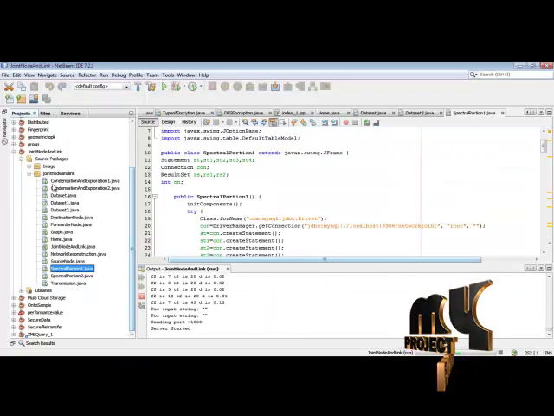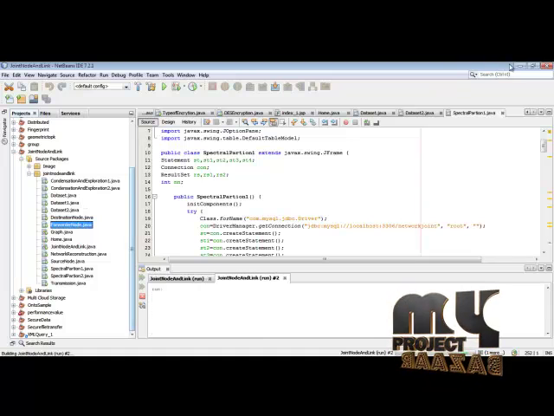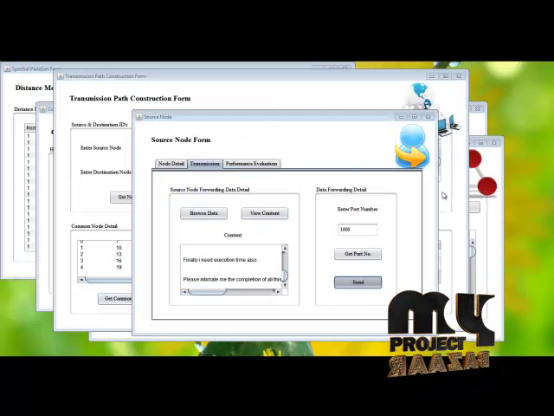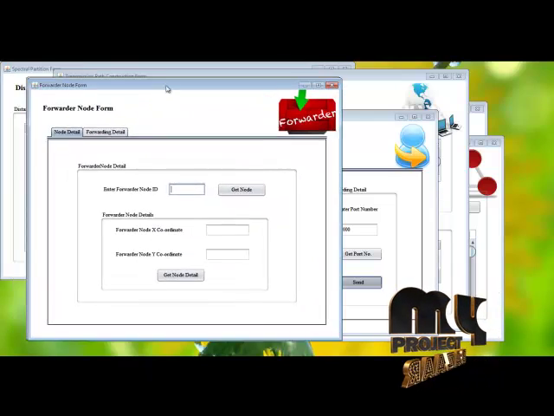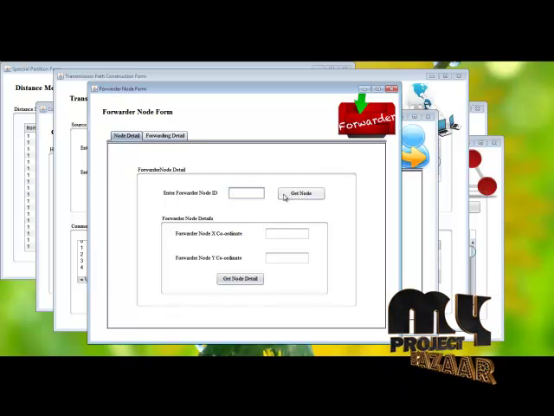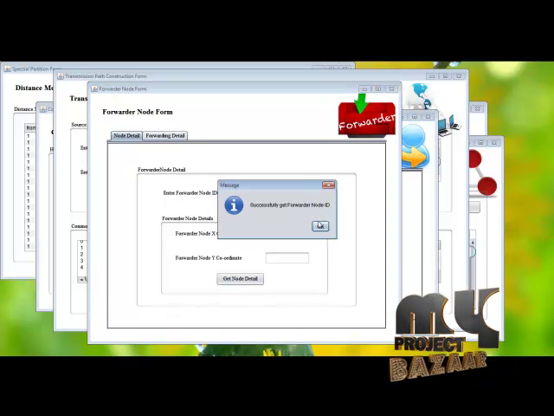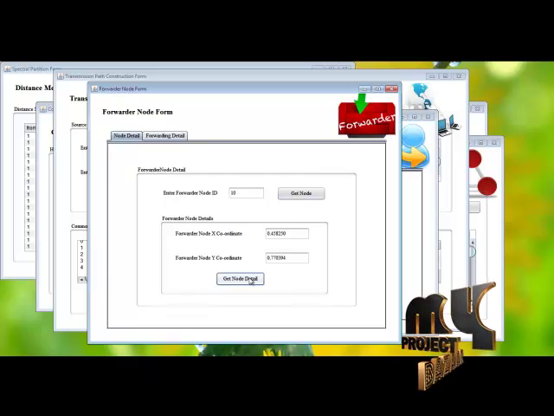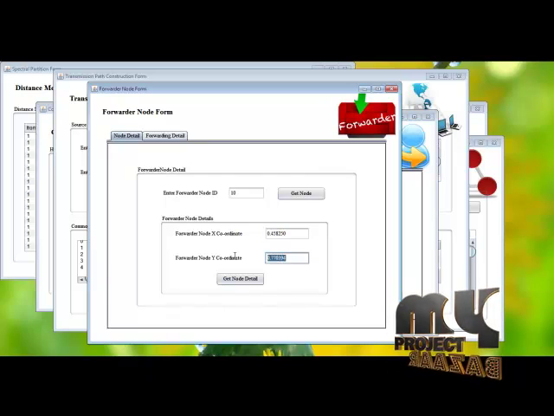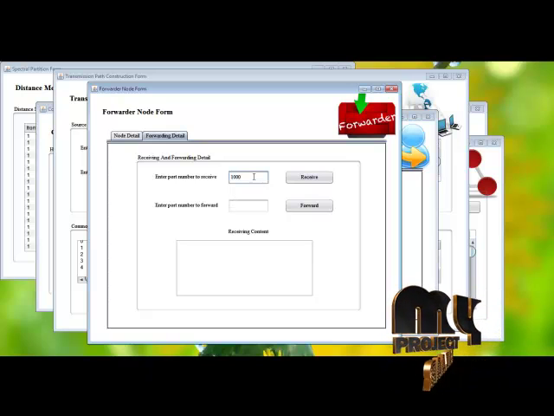Then separately run the forwarder node.java. Enter the forwarder node ID. Get the node details. This is a forwarder node ID. It is a forwarder node X coordinate and this is a forwarder node Y coordinate. And receive the data from this port number.